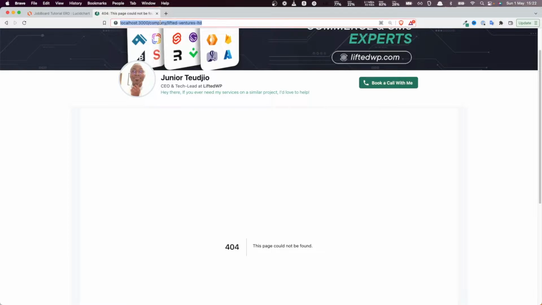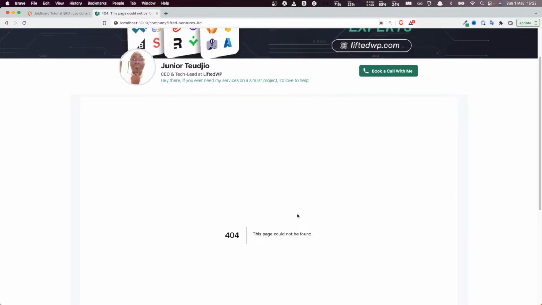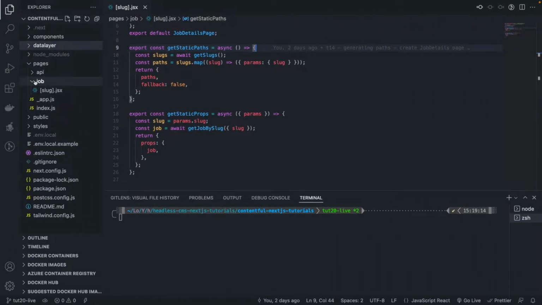The URL is correct. We have a company and then the slug of the company, but obviously we are getting a 404. Well, the reason is very simple. We have nowhere told Next.js that we needed such a page. So the first thing we're going to do is create that page.